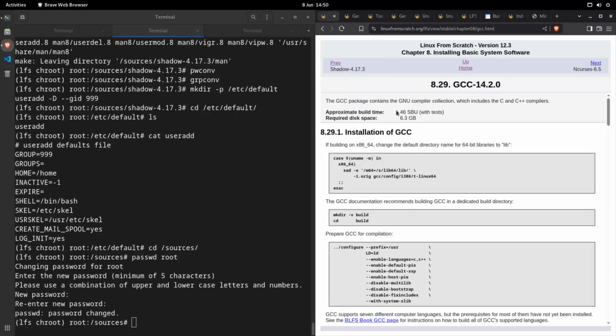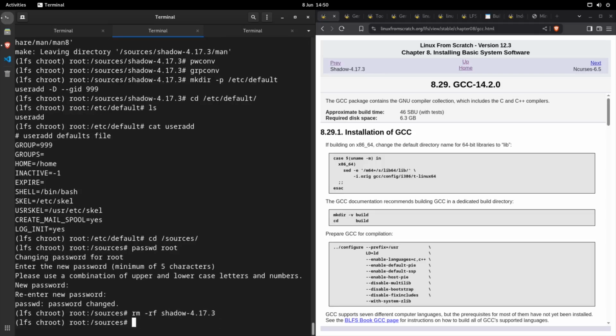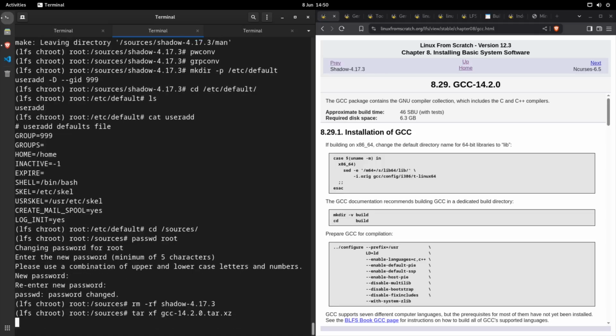Right, now we're compiling GCC again. I'm not explaining what GCC is for the 50th time because I think you have to compile it two other times. So we need to rm -rf shadow first, and then we need to tar xf GCC. Right, if building on x86_64, change the default directory name for 64-bit libraries to lib. Yeah, so we are building on the x86 system, which we are, so change the default directory name for 64-bit libraries to lib. Okay.